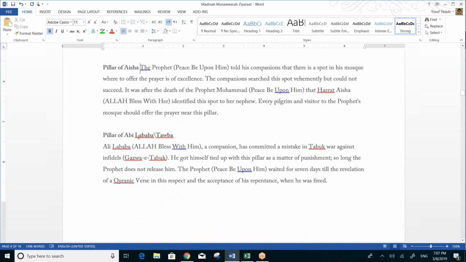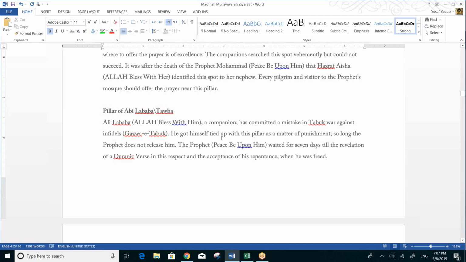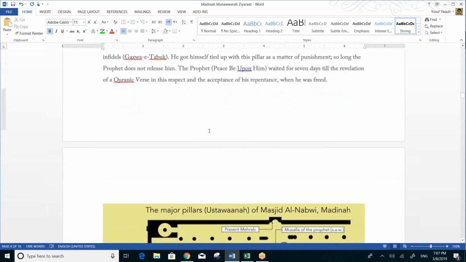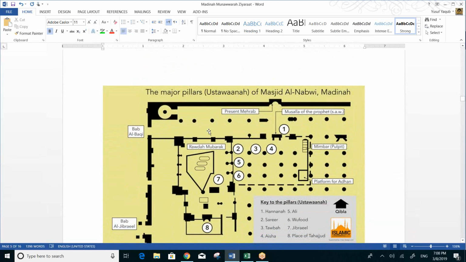Then the next one is the pillar of Abu Lubaba, or the pillar of Tawbah, which we already discussed. I pointed it out to you earlier, where he tied himself. This was during the Battle of Tabuk. Earlier I said it must have been the Ahzab, but it was the Battle of Tabuk. He gave some information and felt guilty for what he had done. He tied himself up there, saying he would not open himself unless the Prophet ﷺ came himself to open him. Here it's mentioned the Prophet ﷺ waited for 7 days. Then when wahi came that Allah subhanahu wa ta'ala accepted his tawbah, Rasulullah went and untied him.